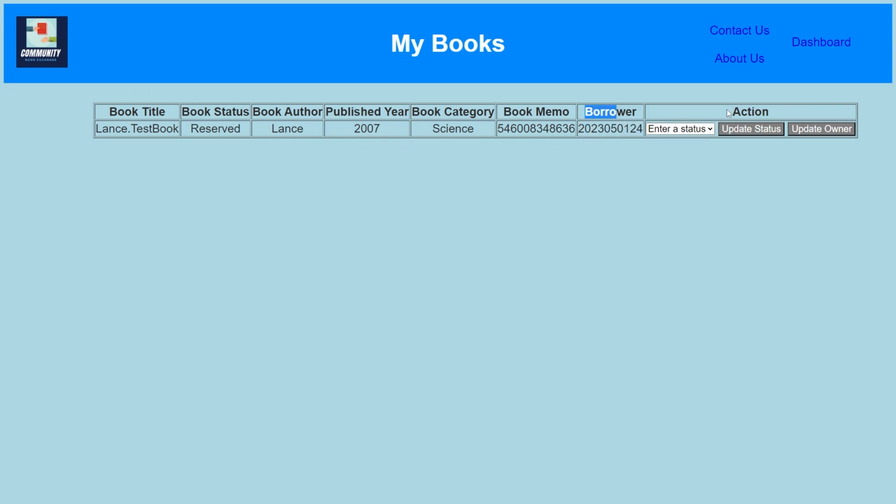And if you look at the right hand side, we can see that there's an action side. In this action side, we're going to be able to do two different things. We can either update the status of the book, which changes the status of the book, and we can also do something called update owner. I'll explain both of these, but first I'm going to explain what update status does.